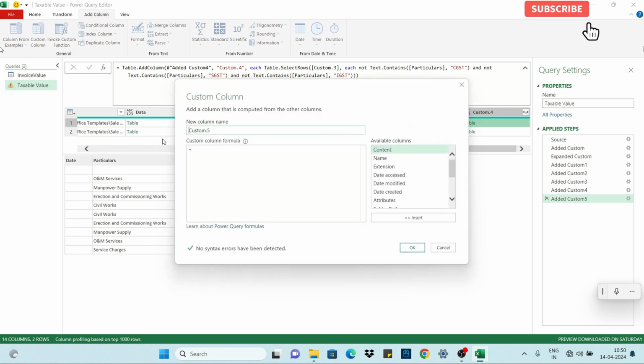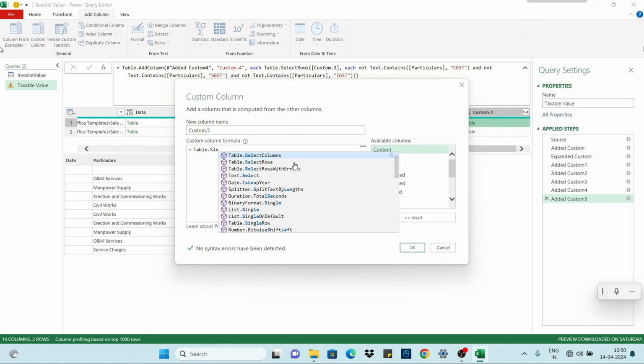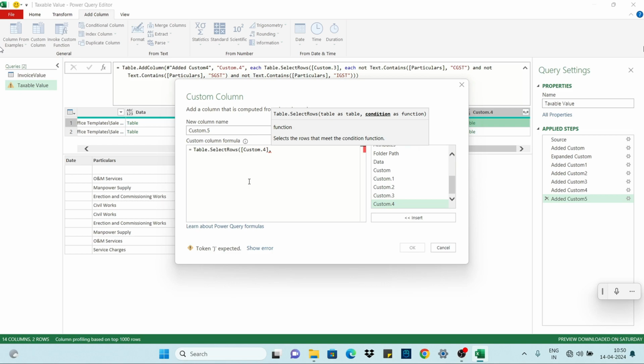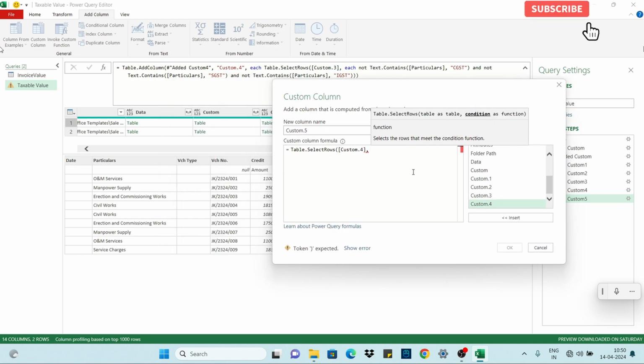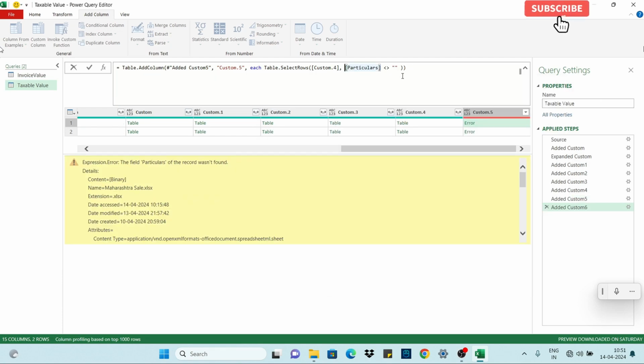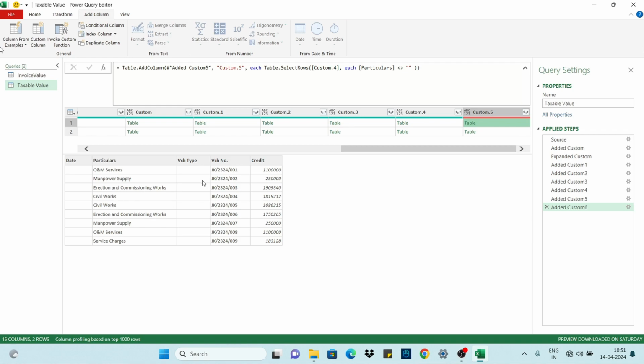Now I click on the custom column, Table.SelectRows, which basically filters the tables, which is Custom.4, comma, the condition. Condition is the particular column is not equal to blank. Each of the blank rows is removed. Now the blank row is removed from the top.